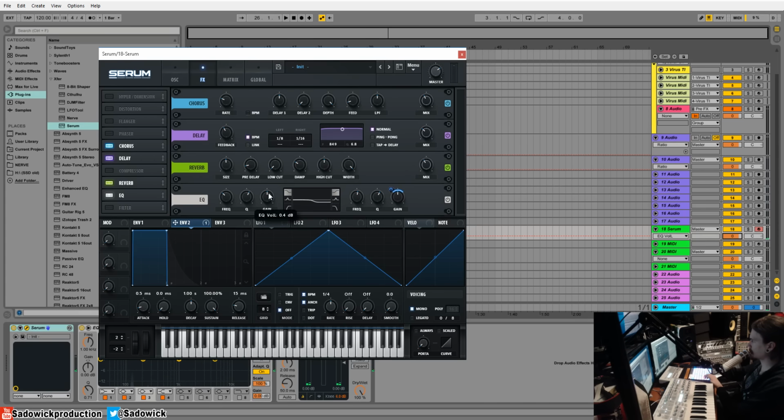I'm not quite sure what's going on right there. I'll just set that like that. All right, so I'll just have it like this, kind of a fast attack. Release. What it's doing is every time I hit a note, it will open that up.